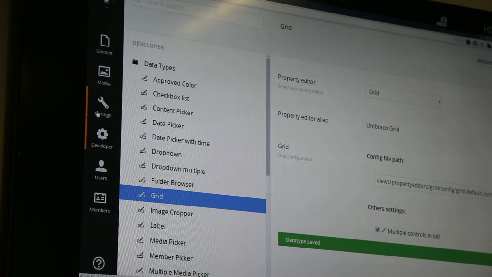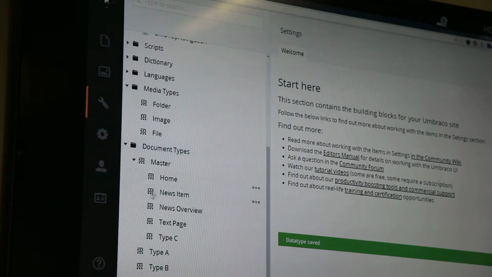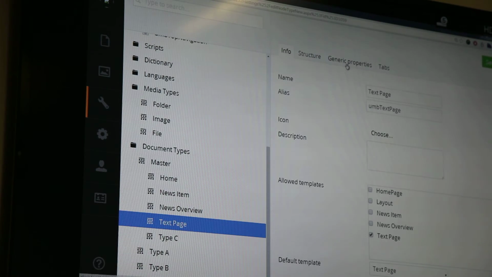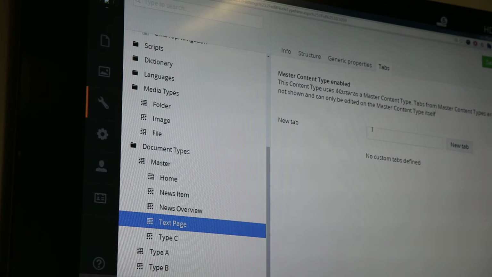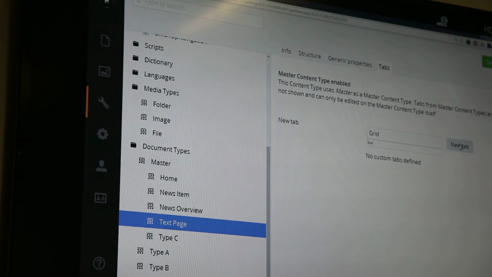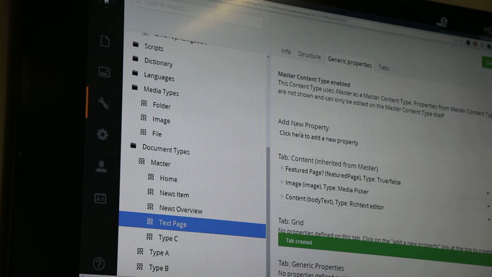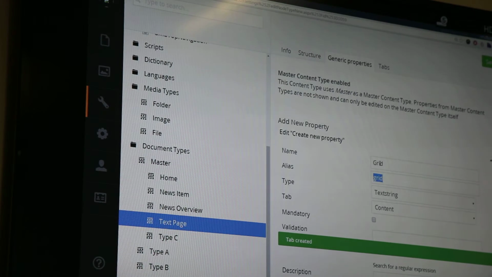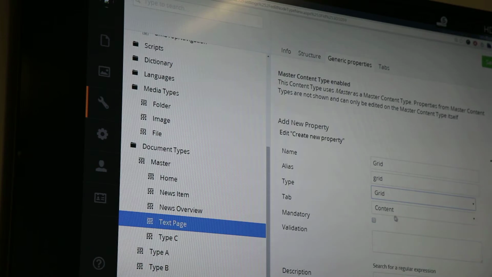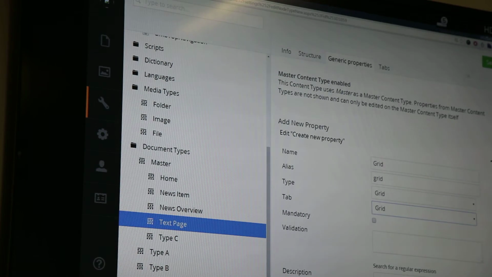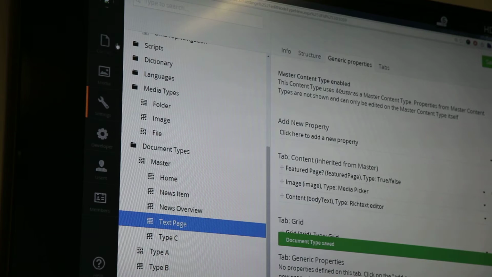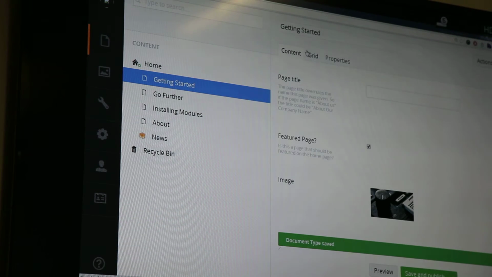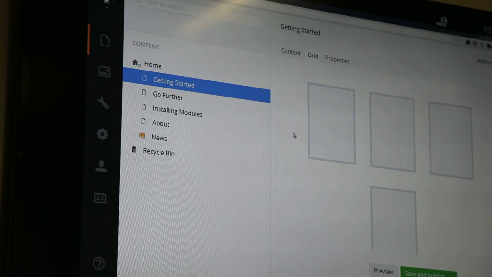So if I go to my text page and add a new tab for grid. Save that, and then go into, okay, so here's the grid.